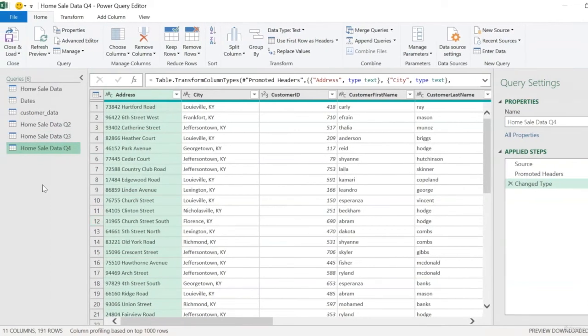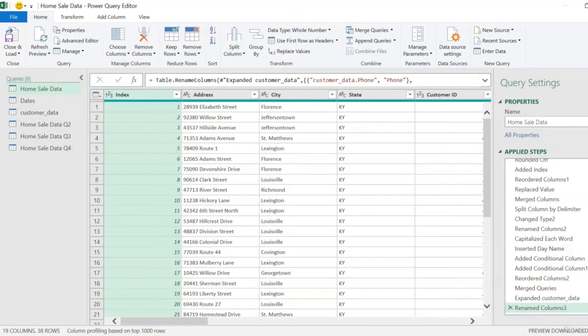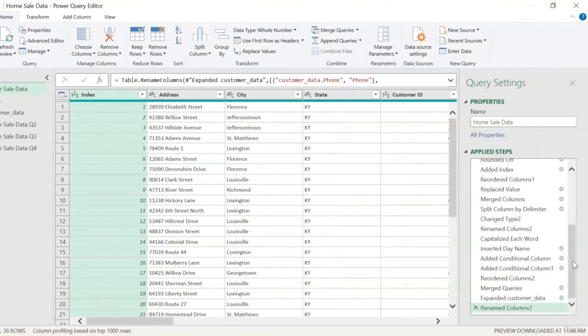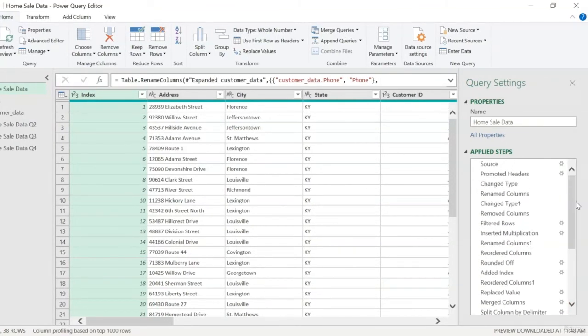Okay, so now that we've created queries to all the different datasets we're going to need to combine together, we're almost ready to begin appending. But first, after going back to my home sale dataset, we're actually going to need to time travel back in the list of steps we've applied to this dataset to a point before we added or rearranged any columns within that dataset.